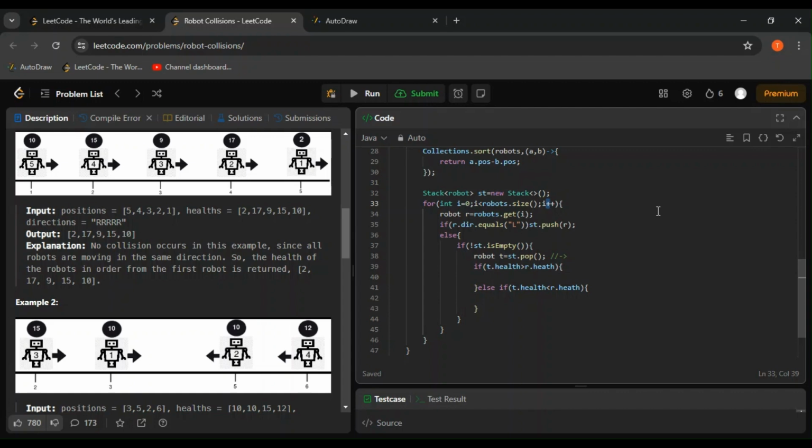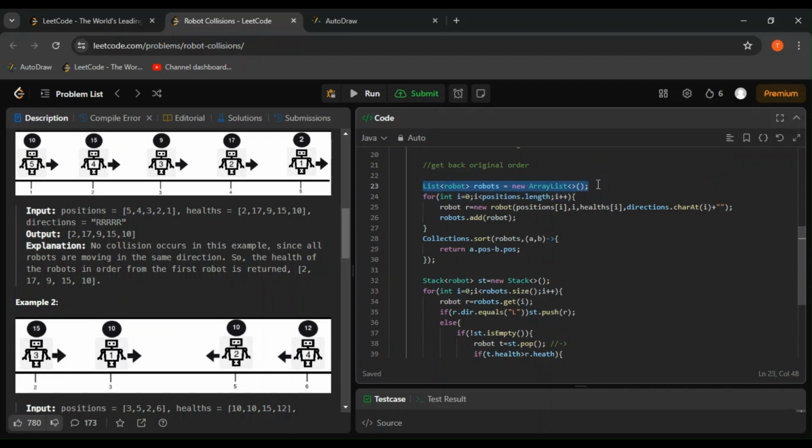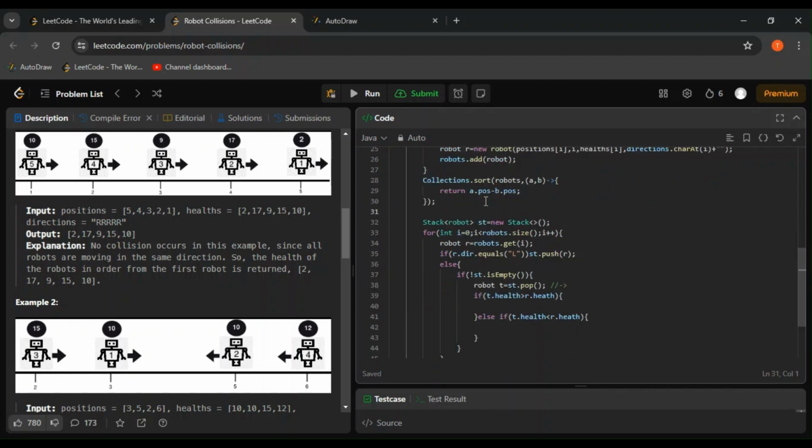So now, wait 1 second. What I'm thinking is, I think I should have a final answer sort of a thing also, because there are robots that I need to preserve, and if I just leave them, like I don't add them to the stack or anything, I'm not sure if I'll be able to retrieve them later. So what I'm going to do is create another list, just so whatever robots are not going to change, I'm going to store them here, new robots.